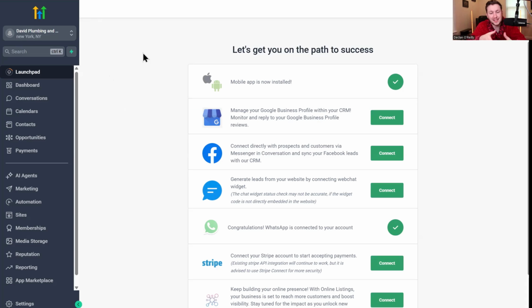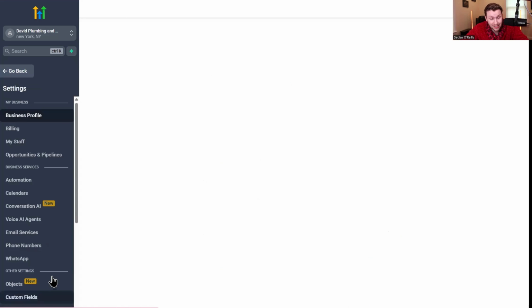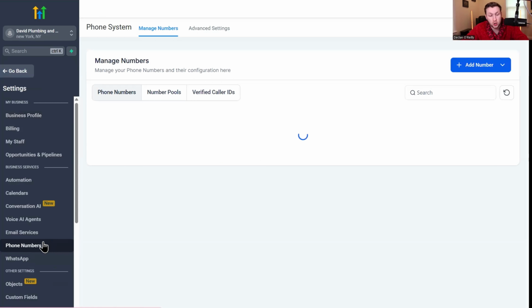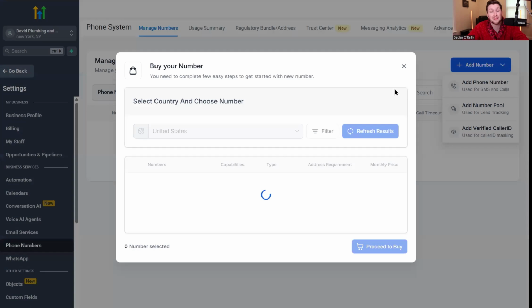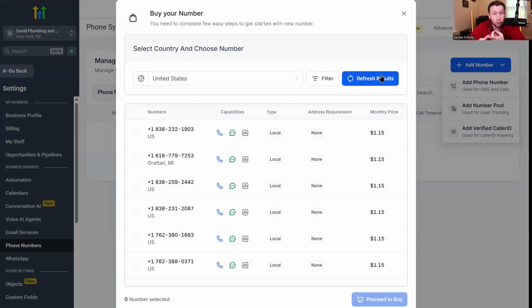Once you have that system set up, you actually have to go into a sub account and get a number. If you already have a number, just quickly breeze through this part. But if you don't, you're going to come into your sub account, go right down to settings and come into phone numbers. Then all you're going to do is click add number and click add phone number used for SMS and calls. You can get a toll-free number, which is a 1-800 number. So that's for hitting everyone.